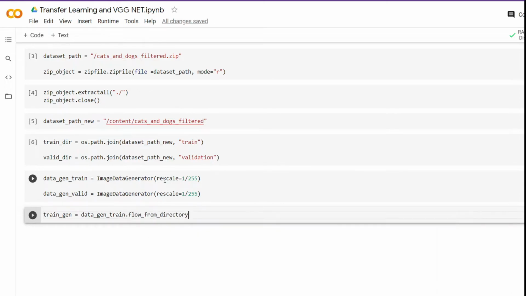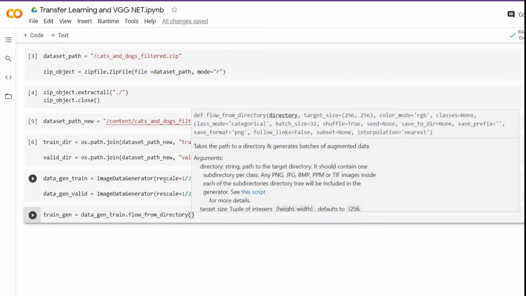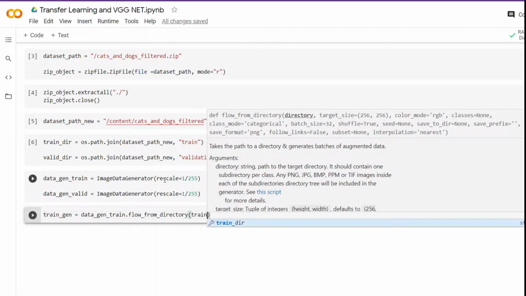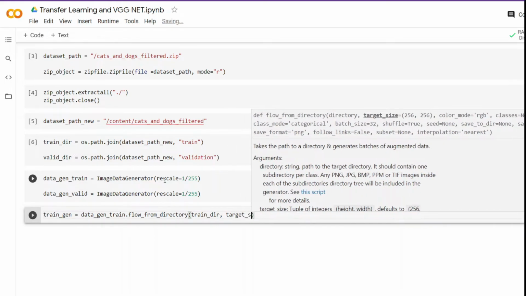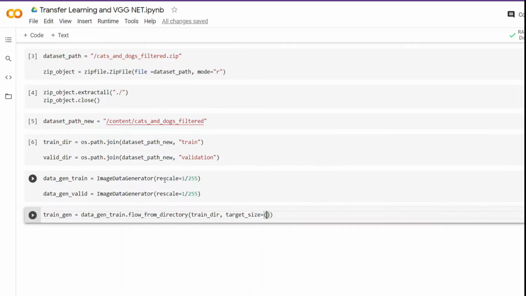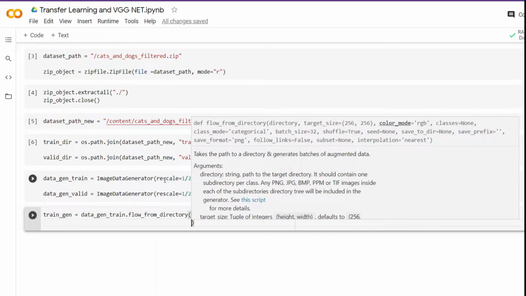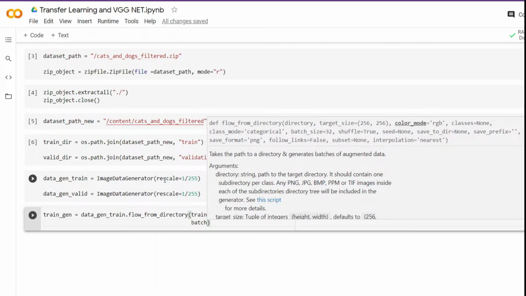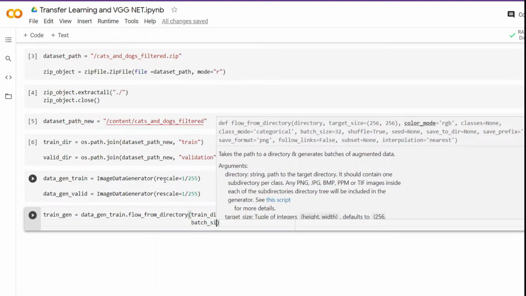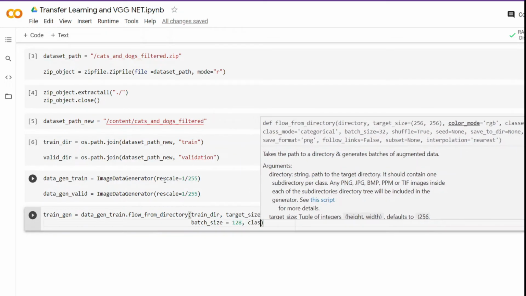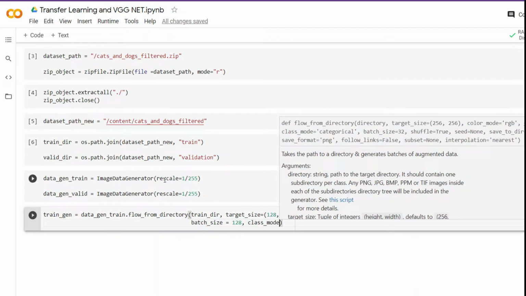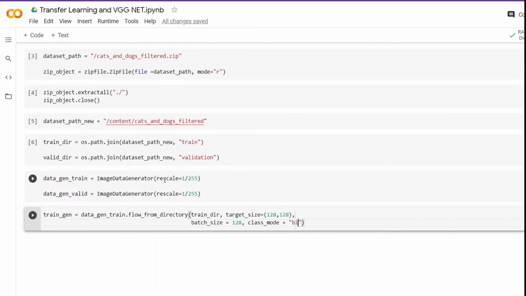This takes a few arguments. First we pass the training directory that we created earlier using the os.path.join method. Then we pass the target size or image size, which is 128 by 128. Next, we pass the batch size because doing it in one go is going to be computationally expensive, so we are going to scale the dataset in batches. Next is class mode, that is going to be binary because we have only two classes, namely cats and dogs.